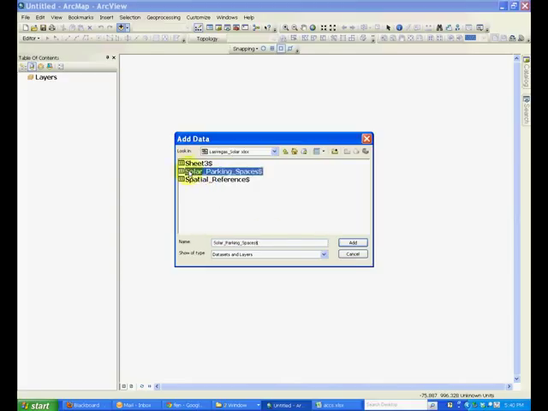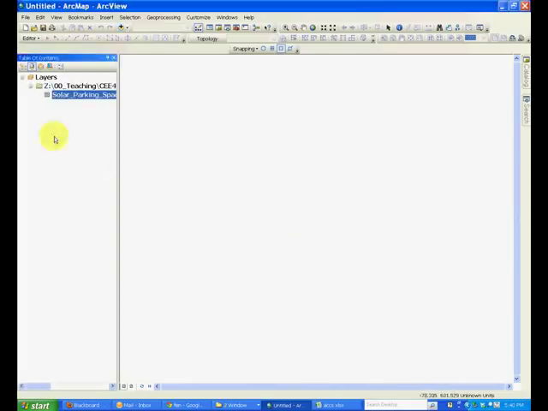You will open the solar parking spaces sheet, and you see that it appears in the table of contents. If you open it, you will see that it is just like any other table, but it has latitude and longitude values given in it. And this is how you will load this data into ArcMap.